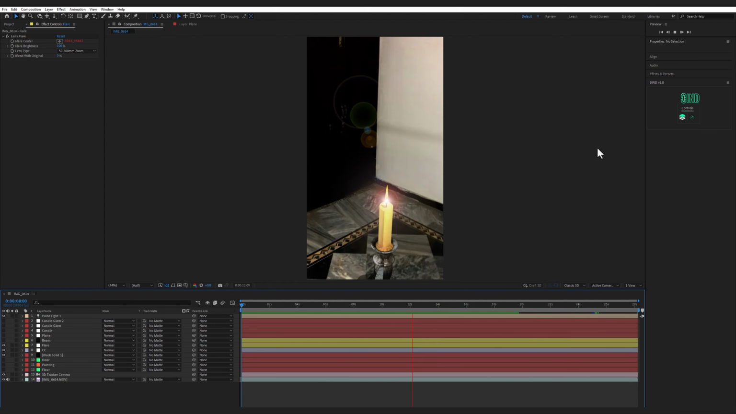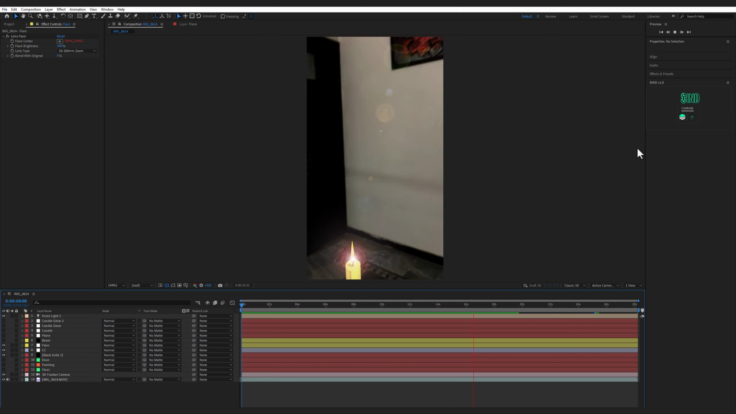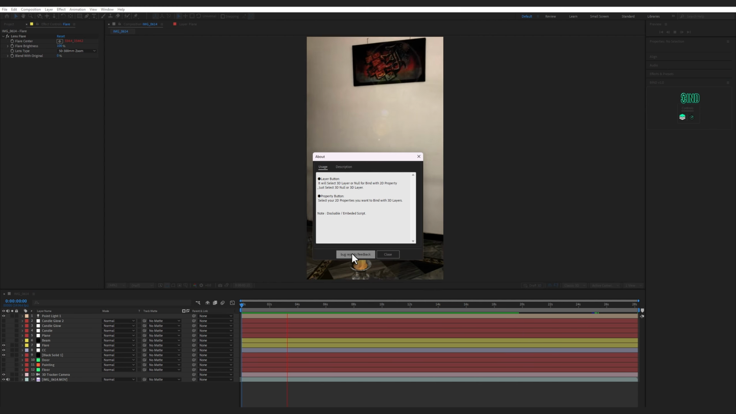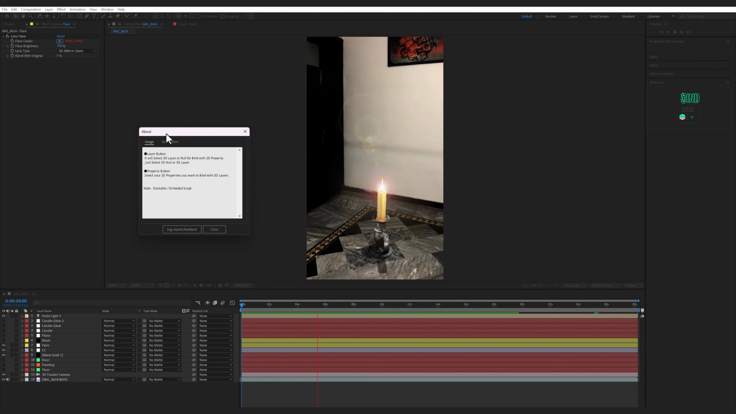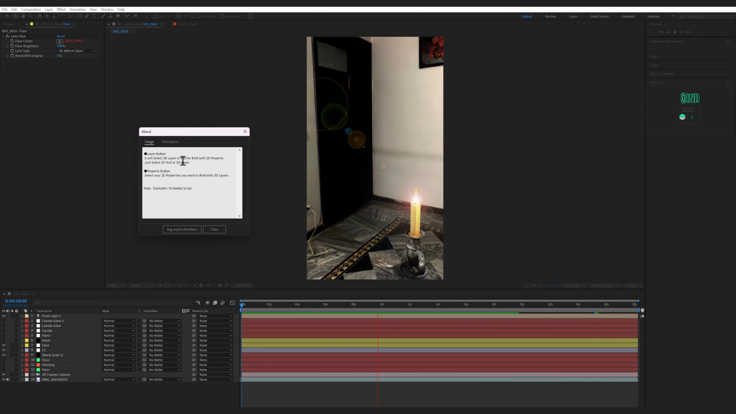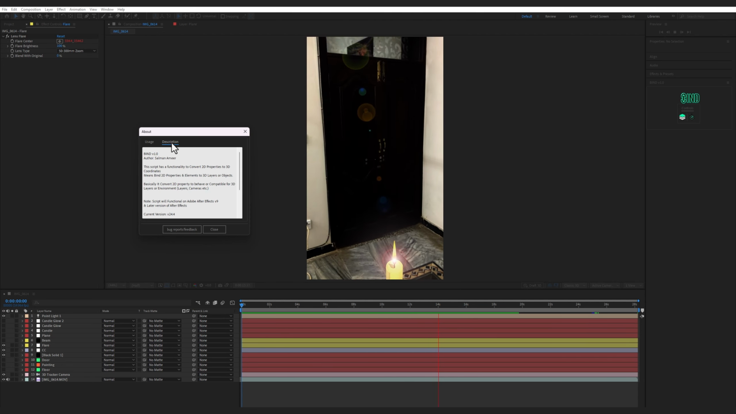And also, if you have any suggestion or bug you are facing, you can just click on this bind about, and you can report or give feedback in here. And also we have this information window here about the usage, how you can use it, and the description.